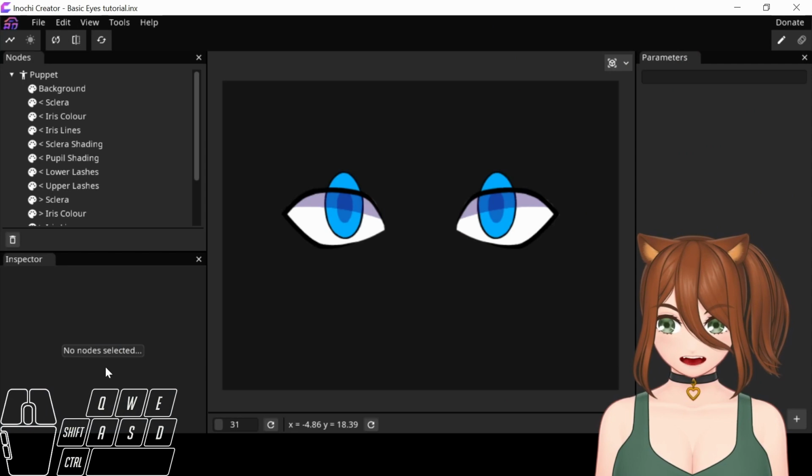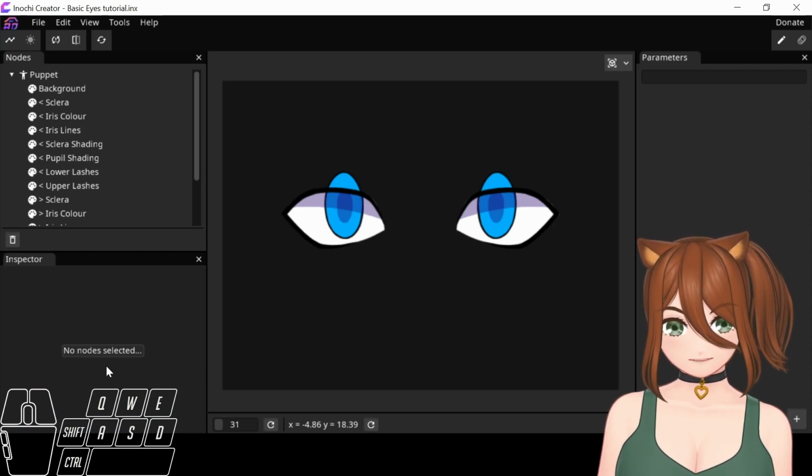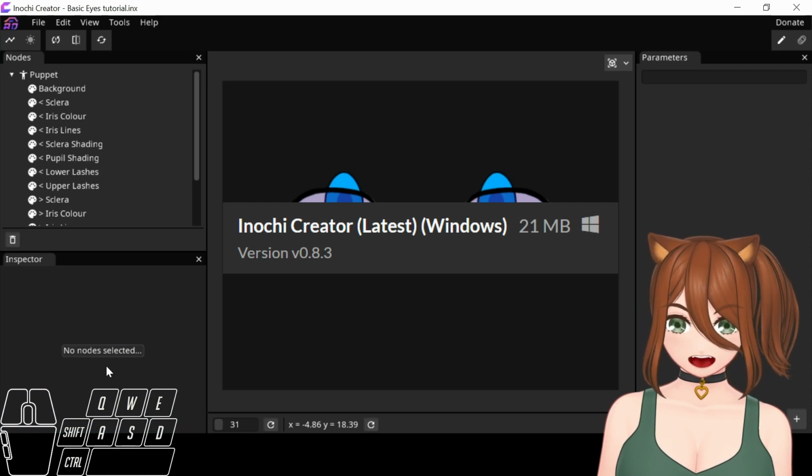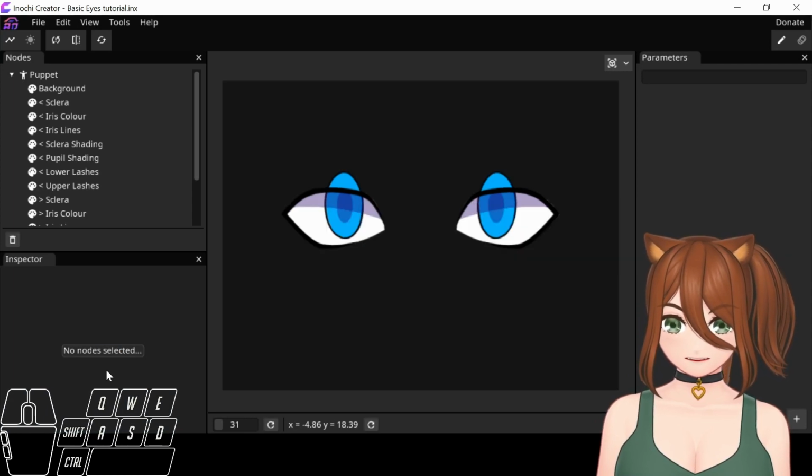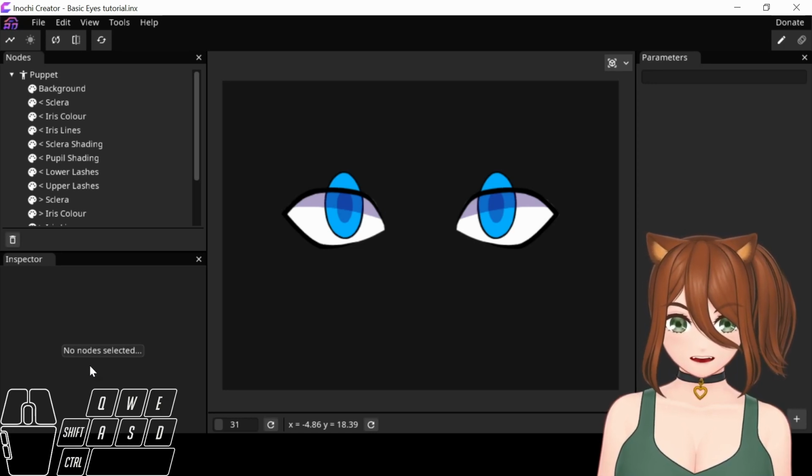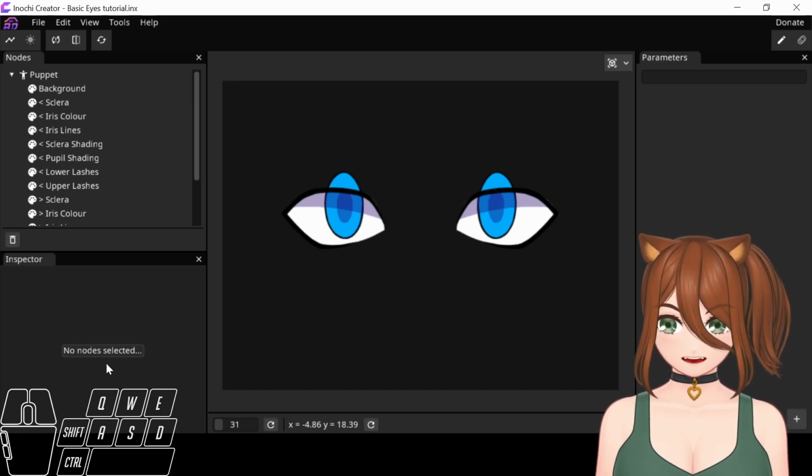The version of Inochi Creator that I'm using right now is the latest stable release, which is 0.8.3 for Windows. There is a Mac version in development and a Linux version, but to my knowledge, the Mac version is not very stable right now, not very usable. This program is still technically pre-release, so it's a little janky.